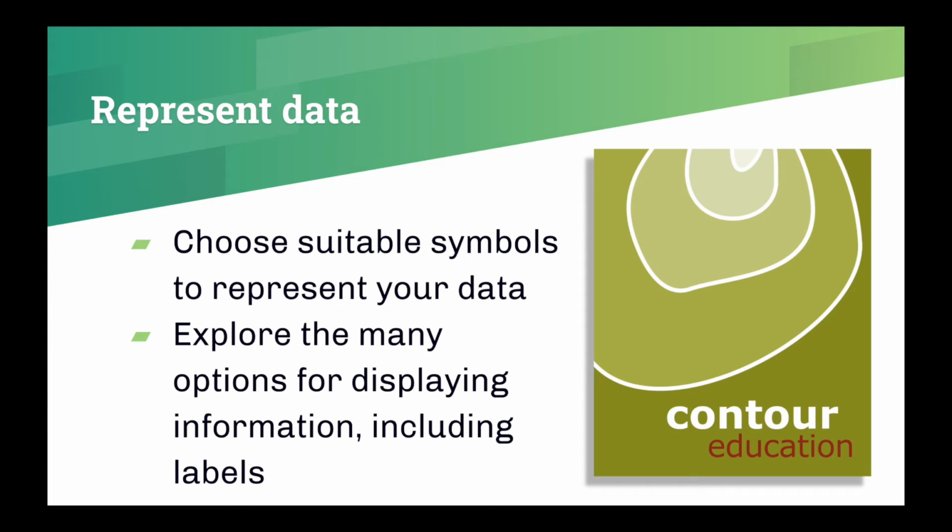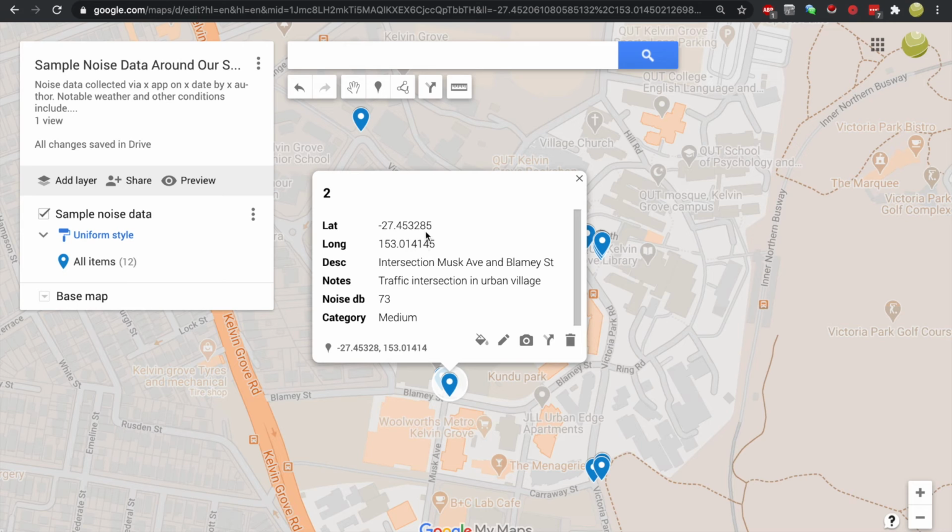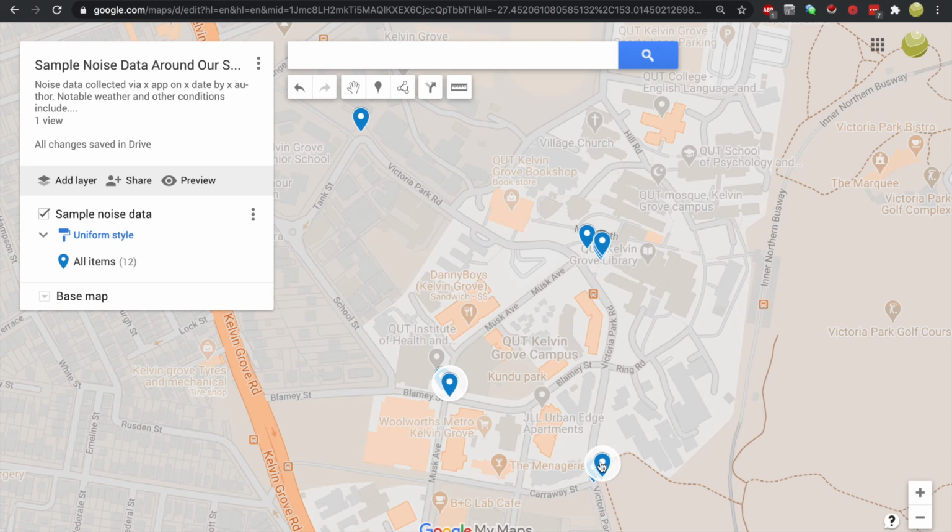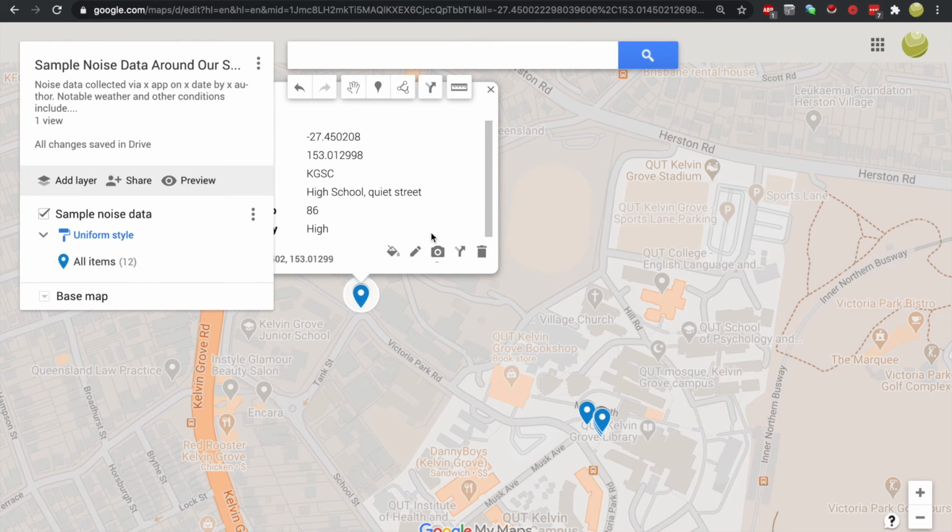Representing data. We'll now represent the two data sets, starting with noise. The noise data has already been categorized for us. You can see there that we collected the data as decibels, but we went away and categorized them into low, medium and high groups. And we're going to use those categories to actually map or represent the information on the map.